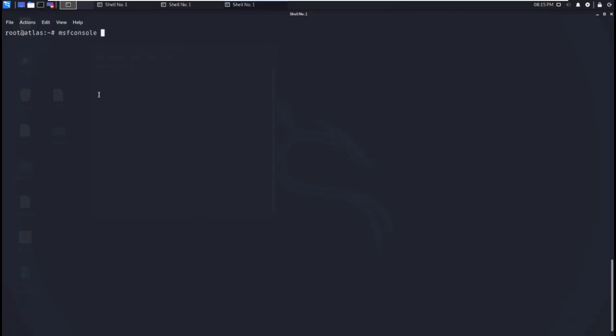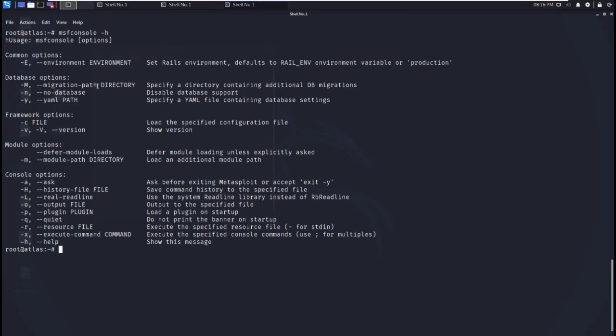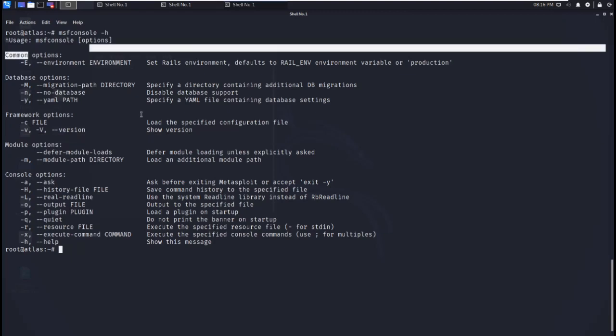The first command is msfconsole -h, which stands for help. You can see all the possible switches for msfconsole or Metasploit with this option. Alright, here are all the results and all the console options that you can use: plugin and plugins, quiet, resources, history file, and the database options that we're going to talk about. And also the framework, modules, and command options.